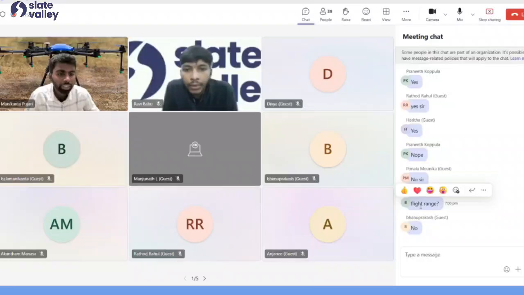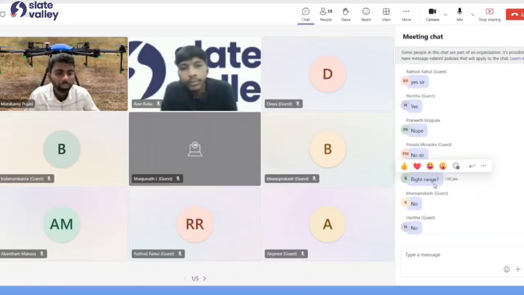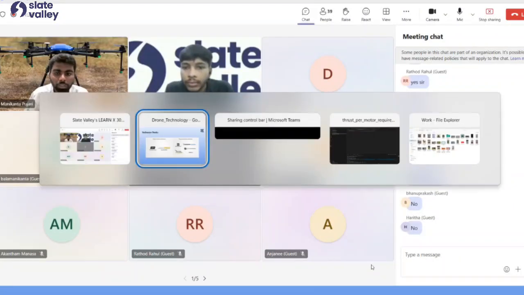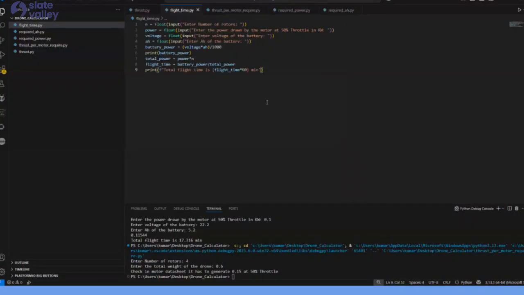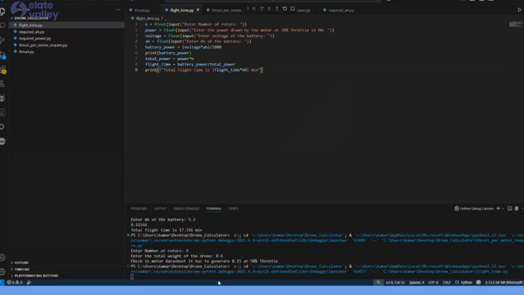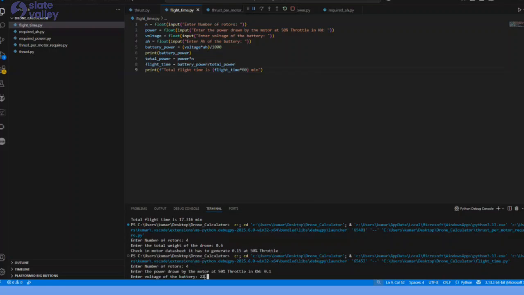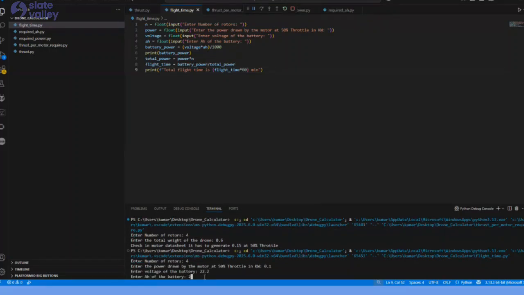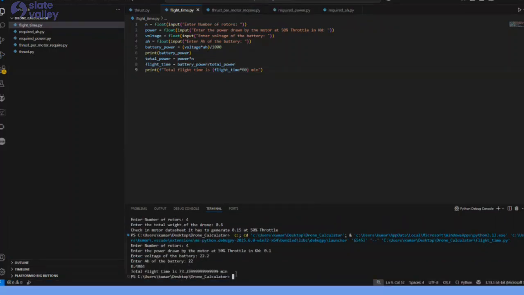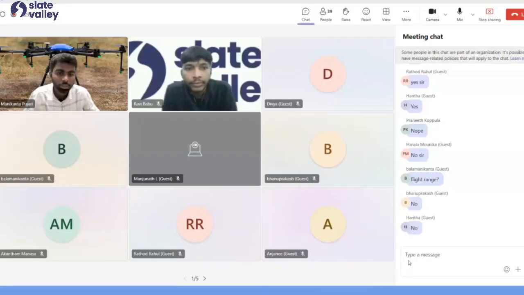Yeah, flight range, we calculated the approximate flight time, right, based on the calculations. If you need to calculate flight time again, here it asks for the number of rotors, which is 4, and the power drawn by the motor. Let's take it as 0.1, and the voltage of the battery is 20.2. The Ah of the battery is 22 Ah. Here you can see that flight time is 72 minutes. Through this, you can calculate the flight time.